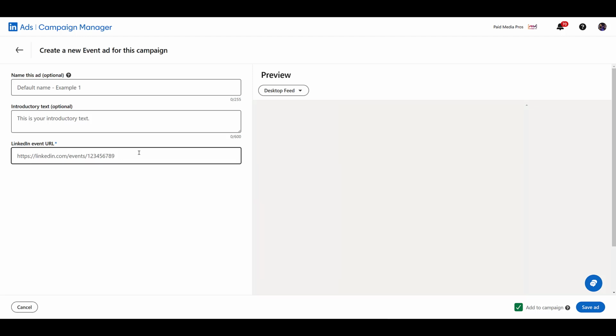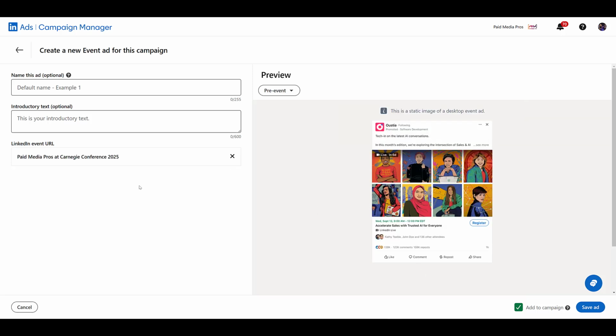With event ads, we need the URL for the event. I already have the tab open, so let me just pull it, come back down. The preview is going to look like this. It is what it is, but you see the proper event title here. We'll just name this ad, add some intro text.